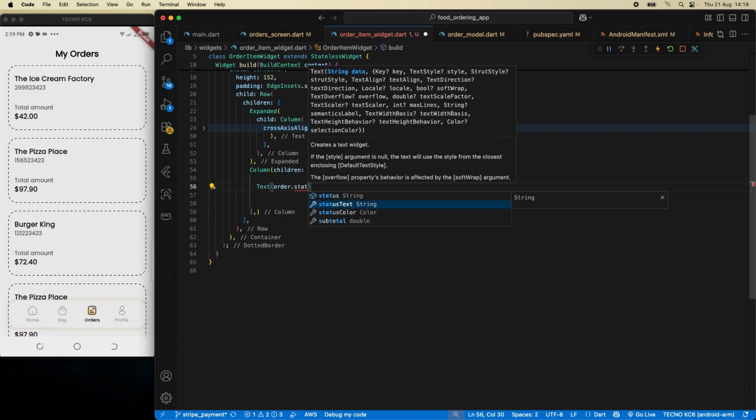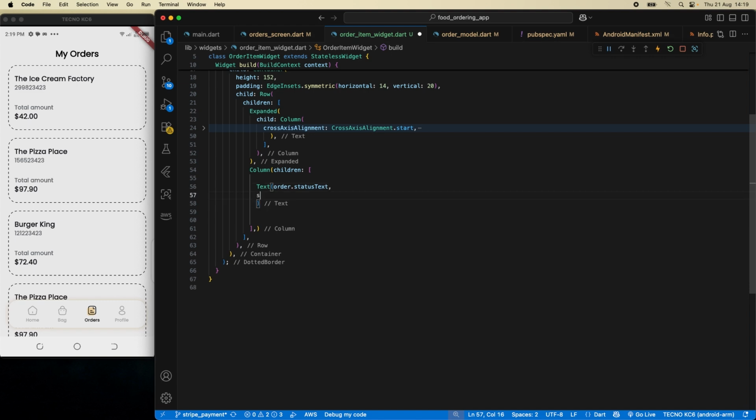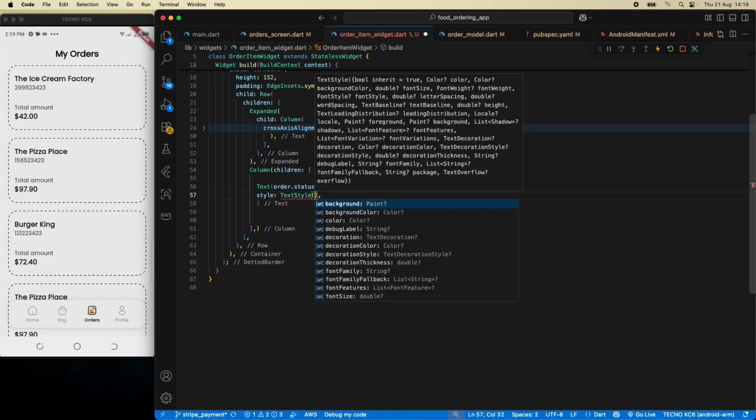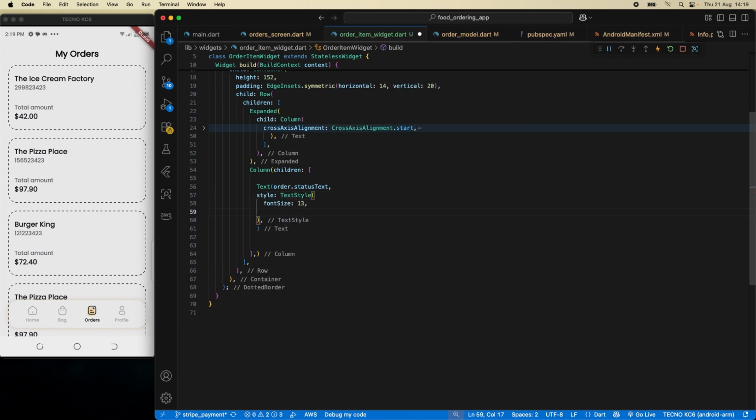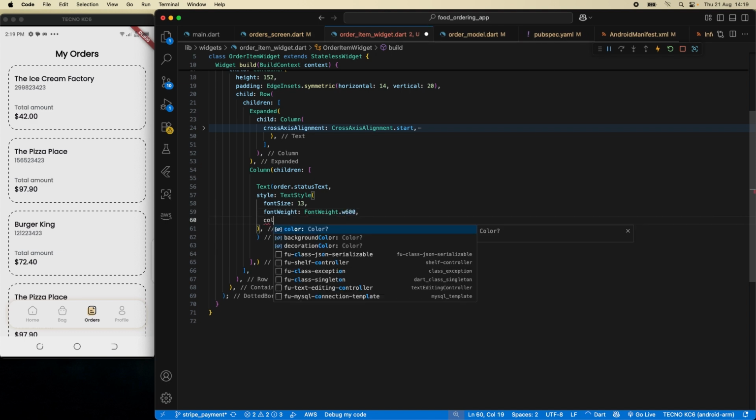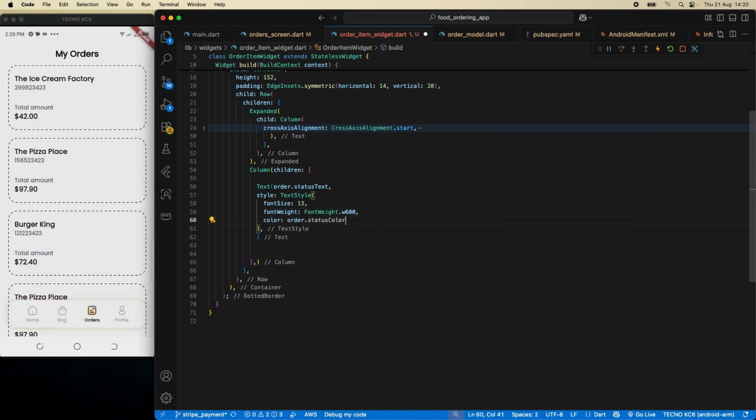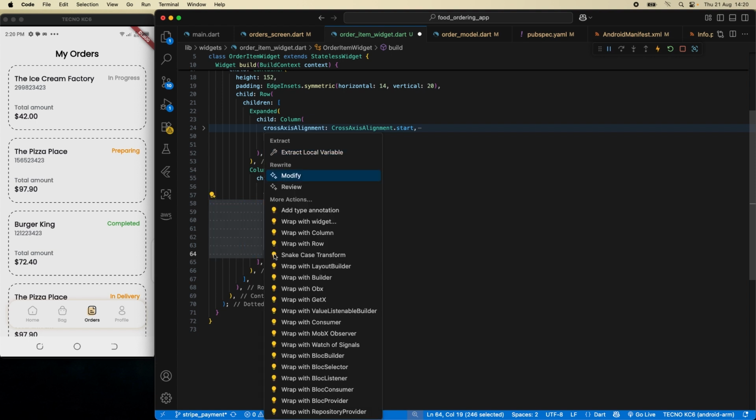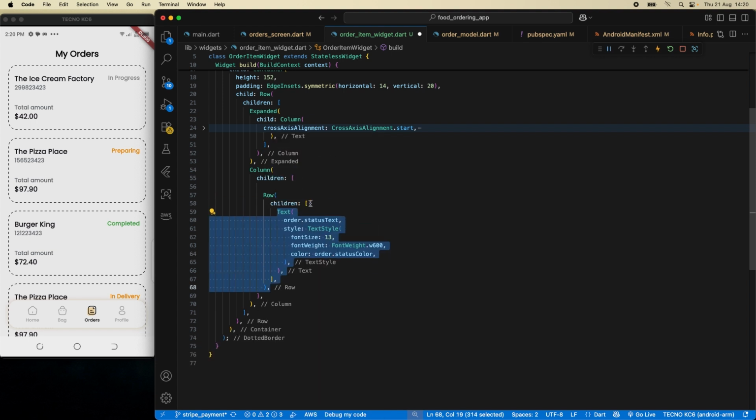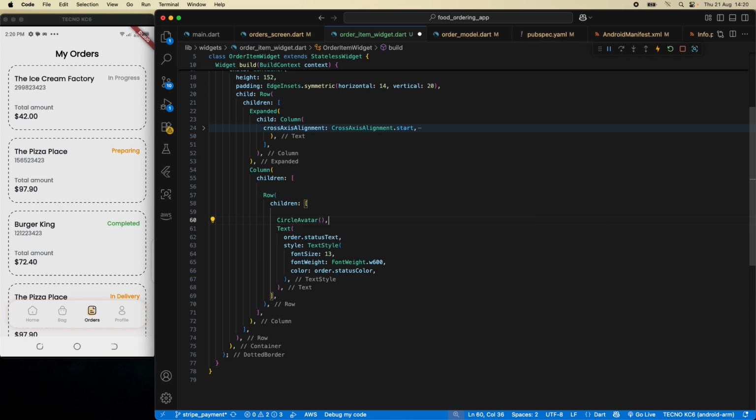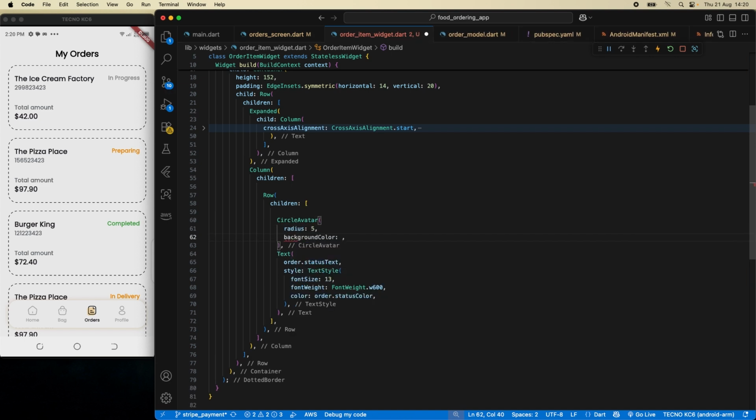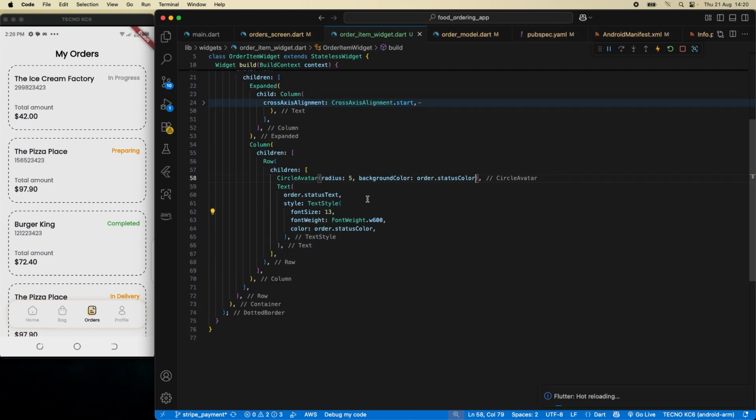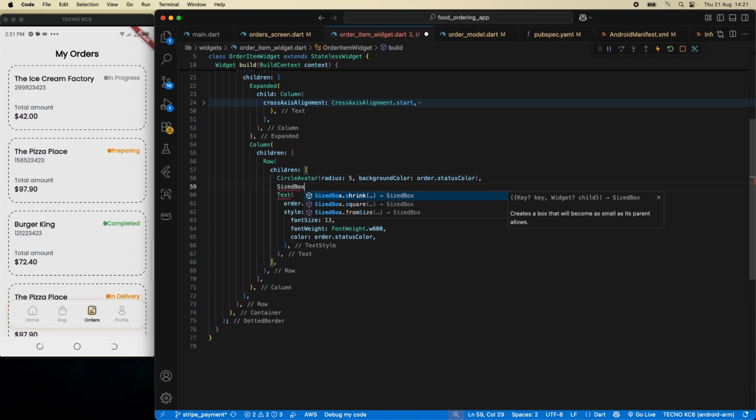The first part of this second column will hold the order status. So we use the status text that we just created. And for the color, we use the status color. We also have a circle dot just before the text. So to do this, we'll wrap this text in a row and add a circle avatar. Let's add a space between the circle avatar and the text.